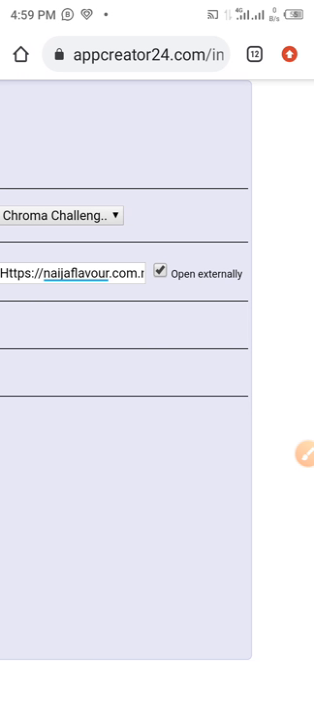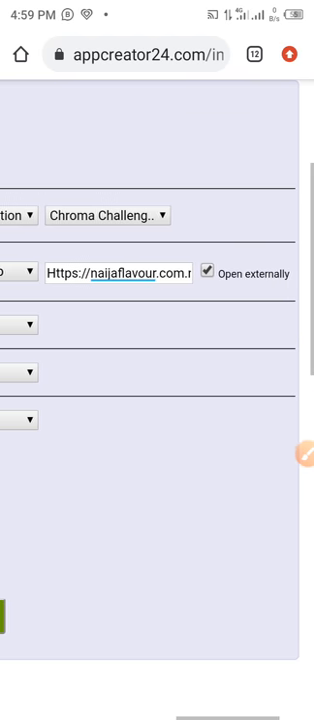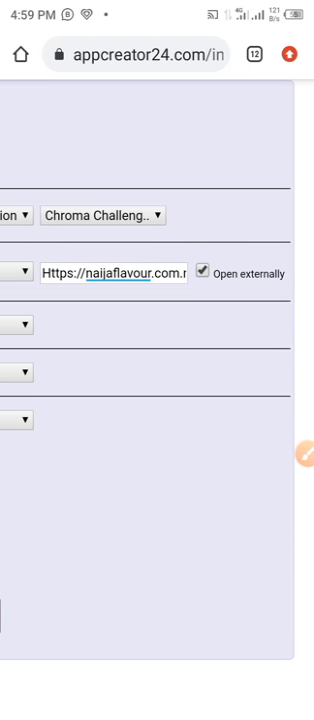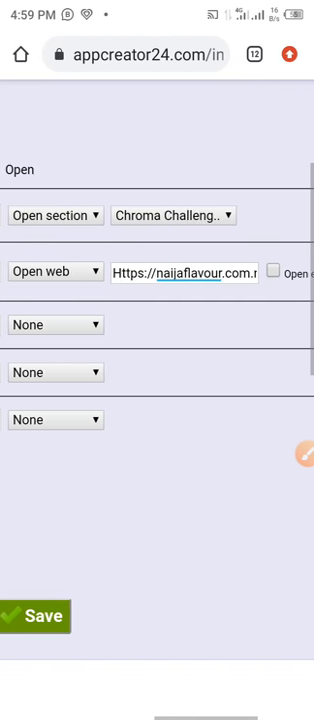But it's advisable for you to uncheck this particular option, because if your app is using AdMob, like you are monetizing the app, there's no need to waste that traffic. So it's better for the link to open inside the app, you access it inside the app, then your ads display. For me, I recommend not to check this.